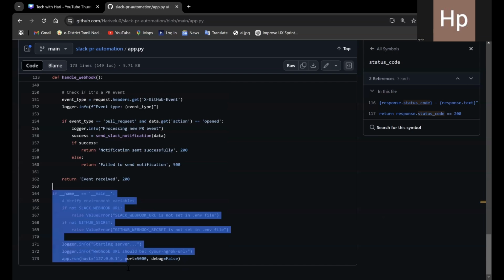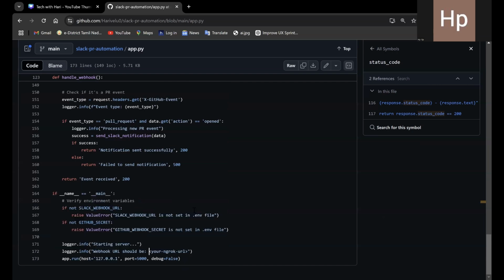And here we call the main function. If not Slack webhook URL, it shows an error.